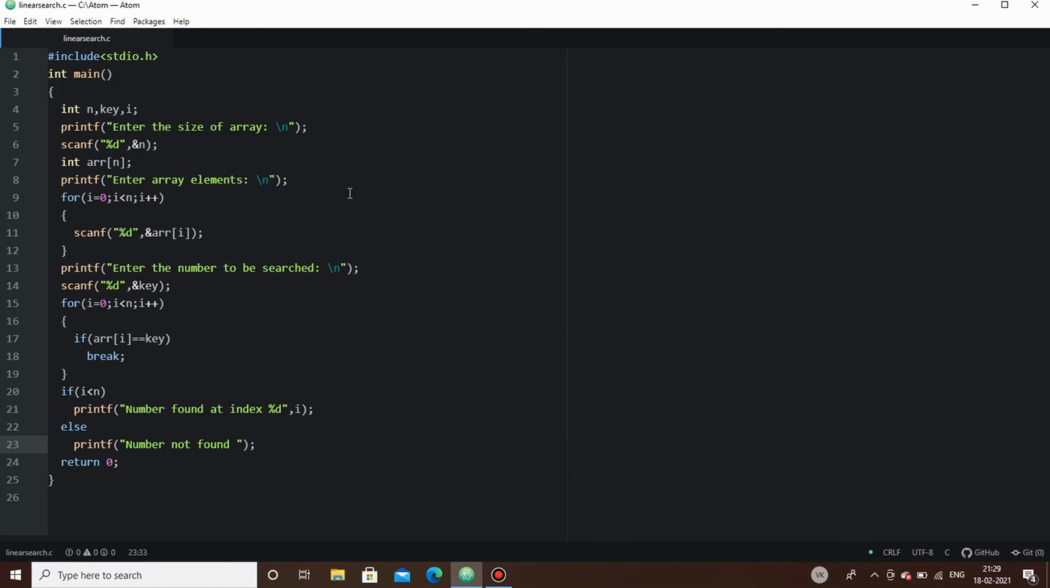Now coming to the time complexity part. The time complexity for linear search is big O of n. In the worst case scenario, it will be traversing the entire array. In the best possible case, the element that it is searching will be in the beginning only, so less time will be taken in that case.